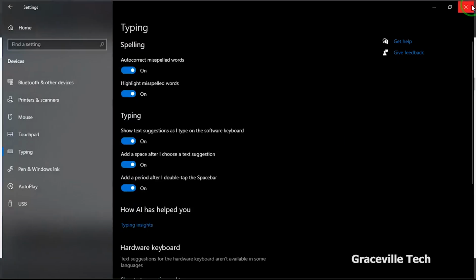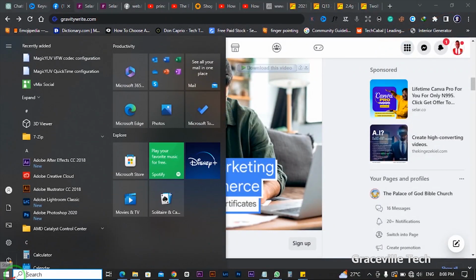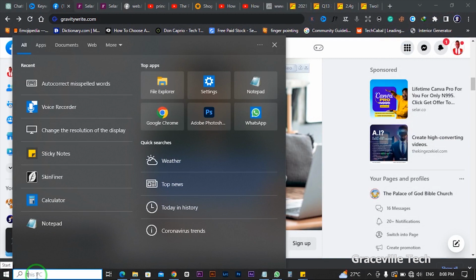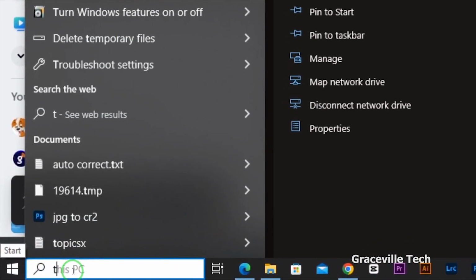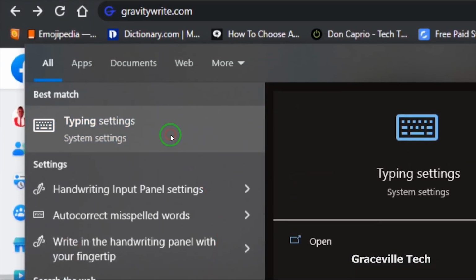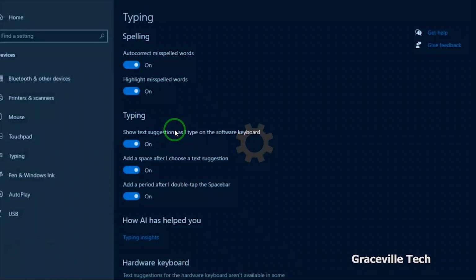Okay, but another quick way to go, like a shortcut, is just to go to your Windows. Let me close this. So I go to my Windows, just hit my Windows key and type the word typing. All right, typing. Okay, and it's going to bring me straight to this particular place that I was a while ago.